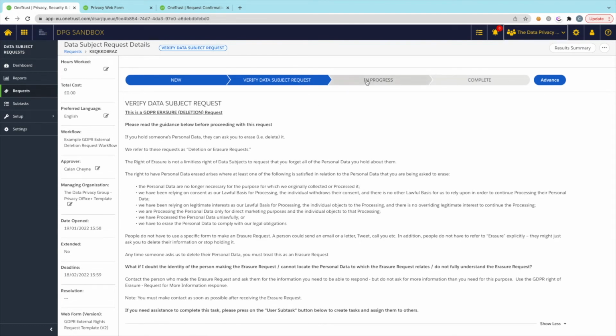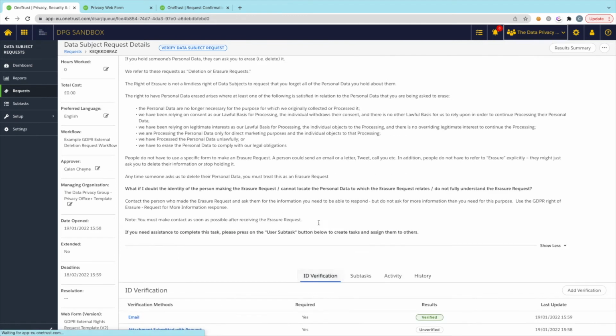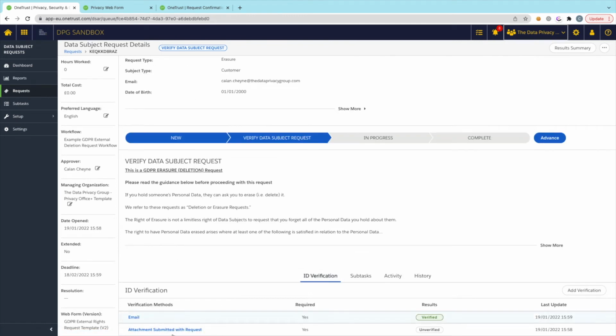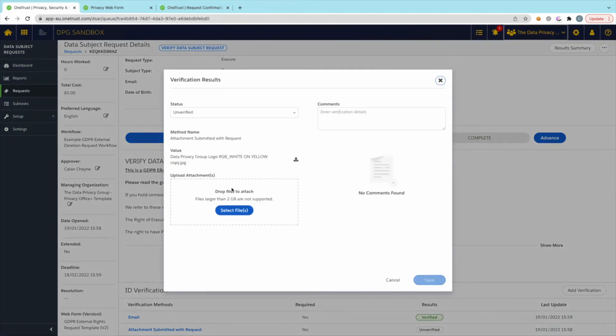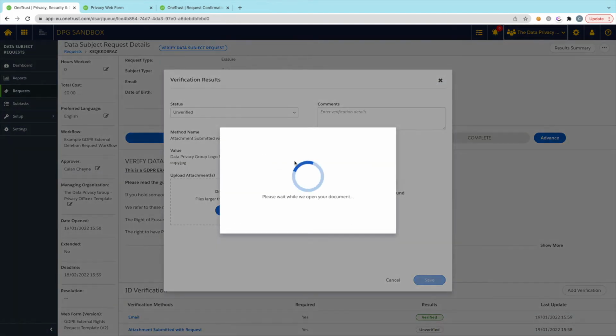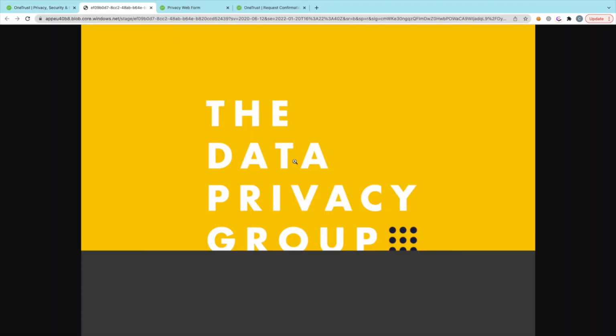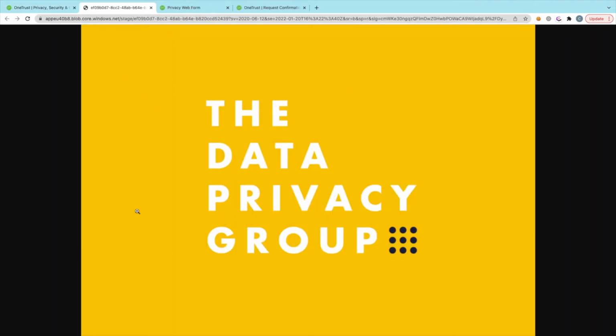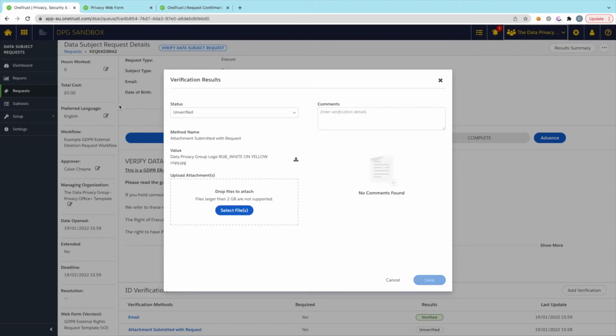Before we can actually go into the in progress section, I am going to scroll down and ensure that the ID the data subject has provided matches up with the details which they've given us. The reasoning for this is that we don't want to be processing a DSAR where the details are different to the details they've provided us. As you can see, I have just uploaded the data privacy group logo as an example on here, but typically this would be where the identification from the data subject would be uploaded.